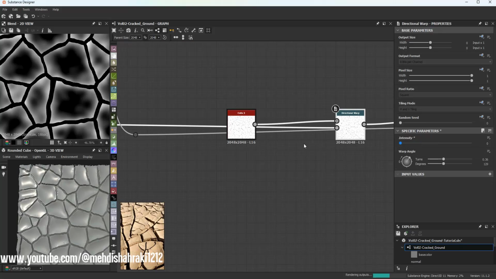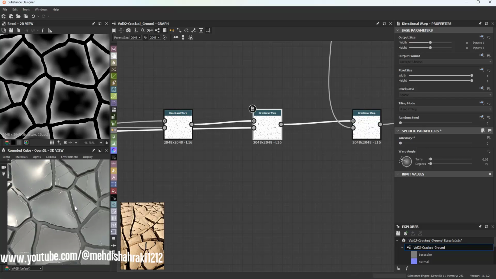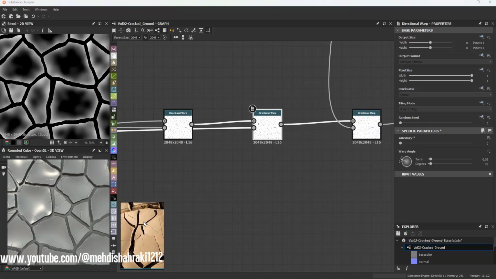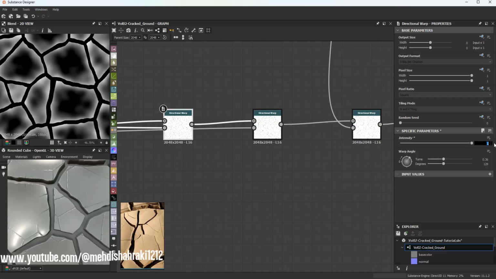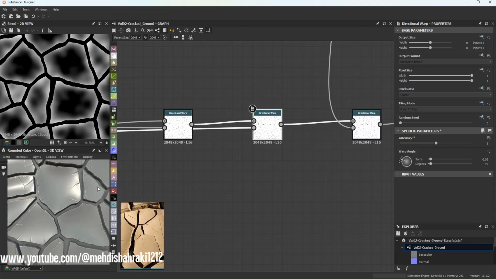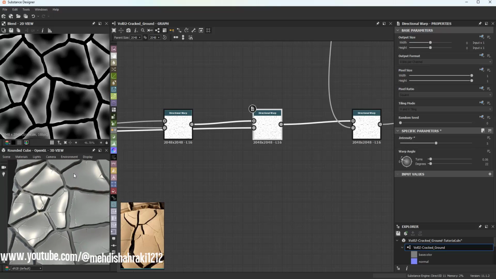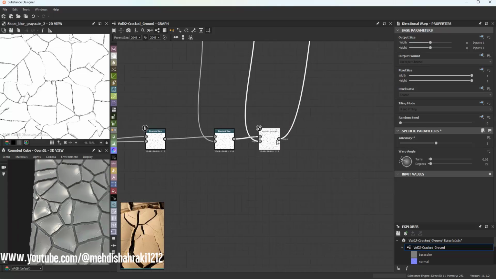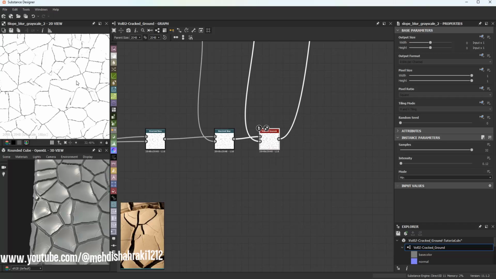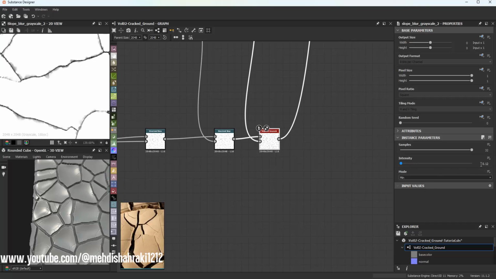Let me see the result without any warp. No, it's not good. I need a little warp, like number 5. It's good. Yeah, it's good. Yes, it's good.